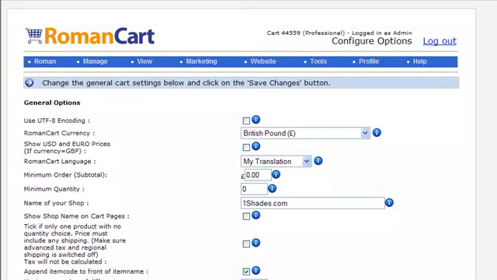This screen shows the general options available on RomanCart, and I'll just go through each one of these very briefly to explain a bit more about the options on this page. So the first one is to use UTF-8 encoding. Now this is something you really want to speak to your web designer about.